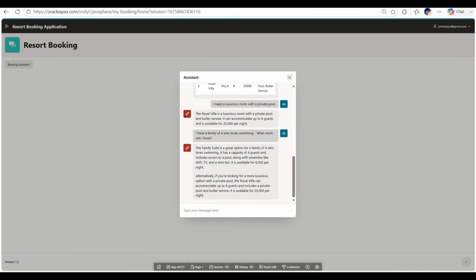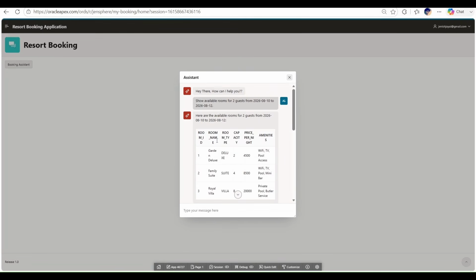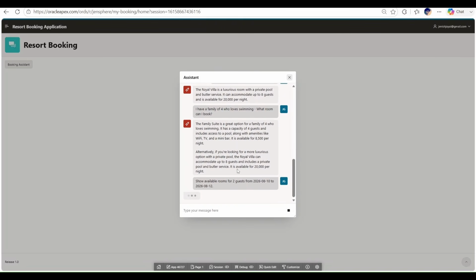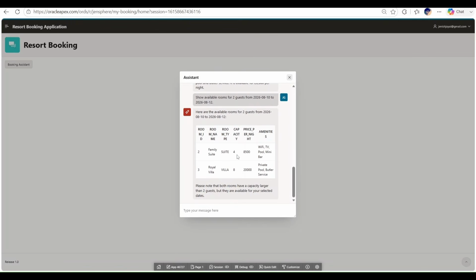And now I can come back here, and let me provide the actual prompt which I provided initially. Yes. So since the Garden Deluxe is booked, ideally it shouldn't show up, and we can see that it is not showing up. So yes, we can even confirm that it is working well.